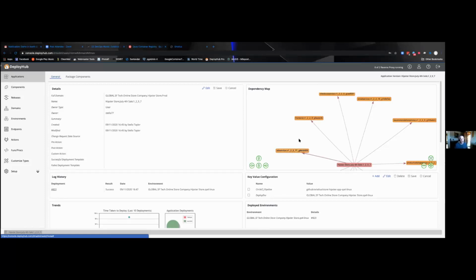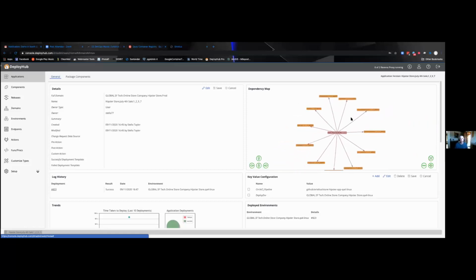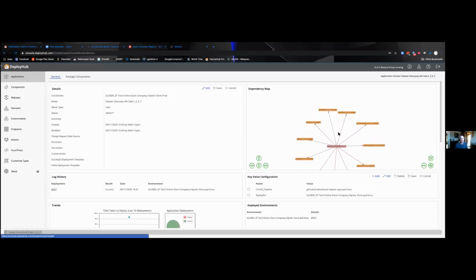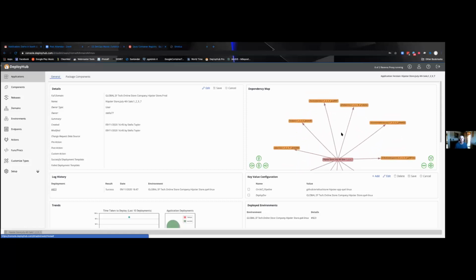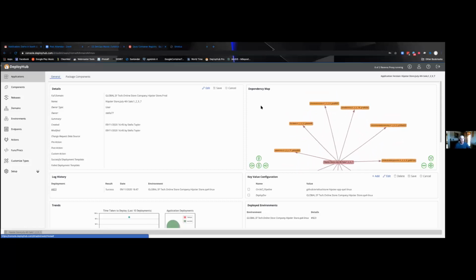So if we do a build and we get a new version of the ad service, that will automatically create a new representation of the ad service in DeployHub, and then we'll automatically create a new version of the application based on that new service. In this example, we're just dealing with about 11 or 12 services. Typically, we are hearing most applications are built up between 50 and 100 services.